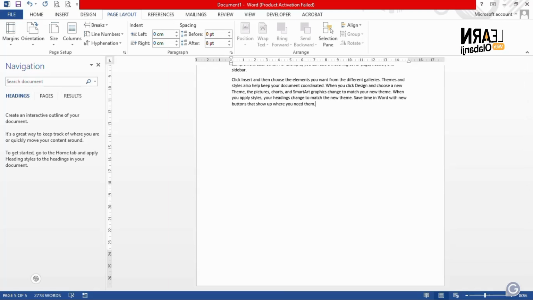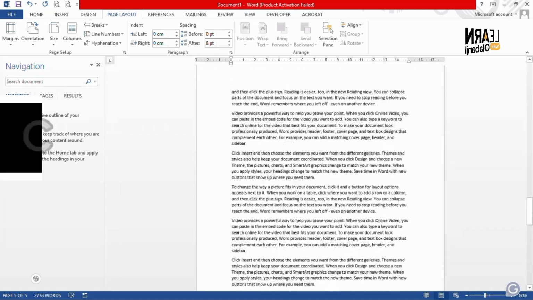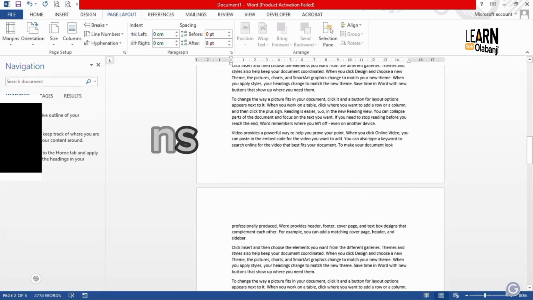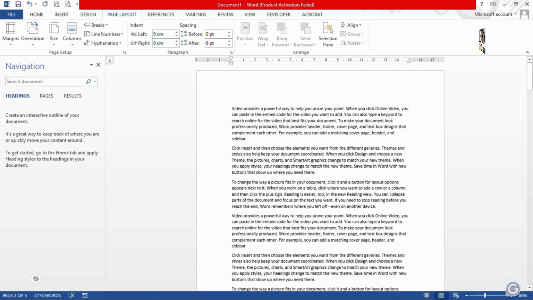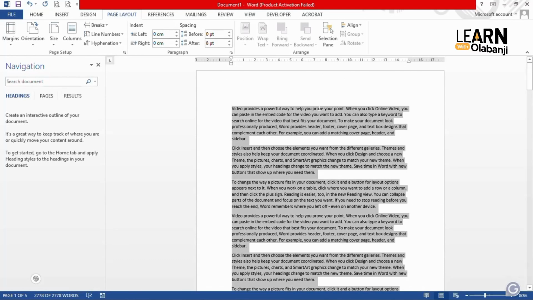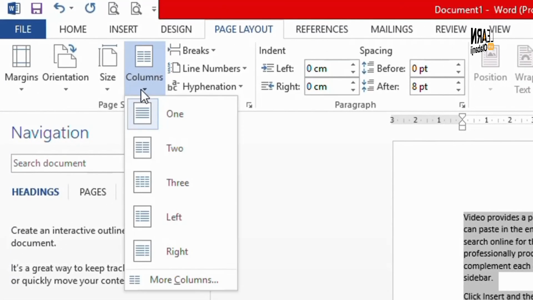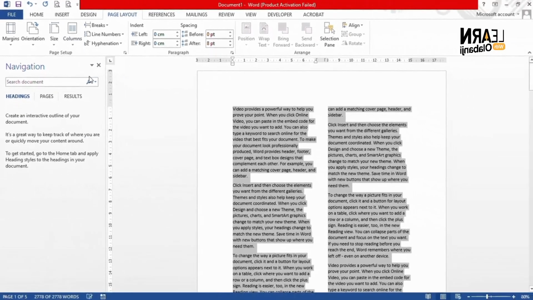Finally, let's talk about columns. Columns are useful when you want to create newsletters, flyers, or brochures. So let's highlight our text, Ctrl A to select all. Then click Columns. In the Layout tab, you can choose 1, 2, or 3 columns. But let me choose 2 columns.